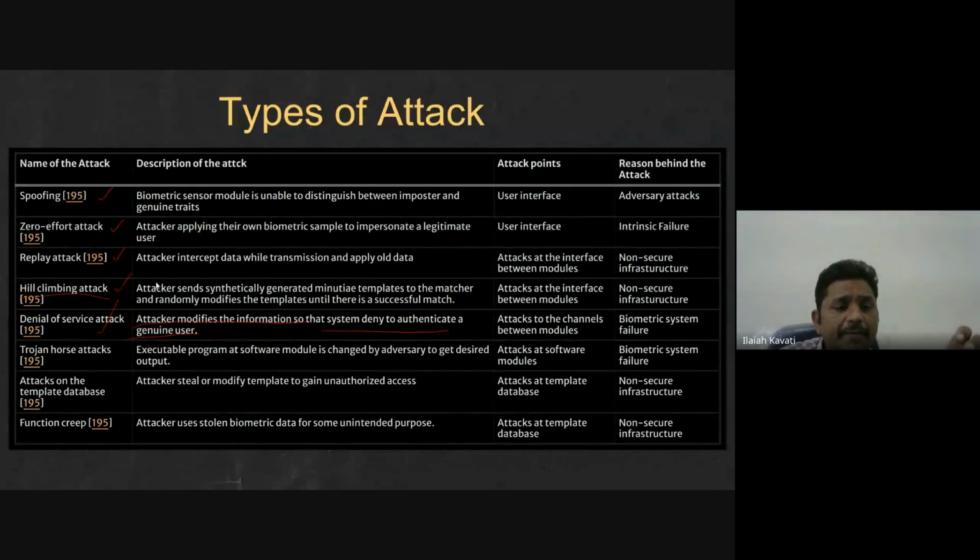The attacker synthetically generates minutiae templates. Minutiae means fingerprint; the fingerprint features are called minutiae features. He randomly modifies the template until there is a successful match. And the replay attack is again important.